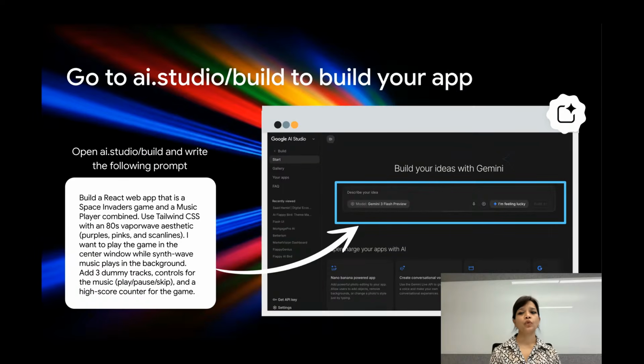So what we are going to build, what you're seeing on my screen, is a React web app. That is a Space Invaders game, just some game that has music in the background, and it has a request for Tailwind CSS with an 80s vaporwave aesthetic, the colors purples, pinks, and scan lines. And I want to play the game in the center window while the synthwave music plays in the background. Add three dummy tracks with play, pause, and skip options, and then show me a counter for the game. This is just a prompt for what we want to build, but you remember how we expanded the prompt into a high value prompt. So go with that approach and build anything of your choice.